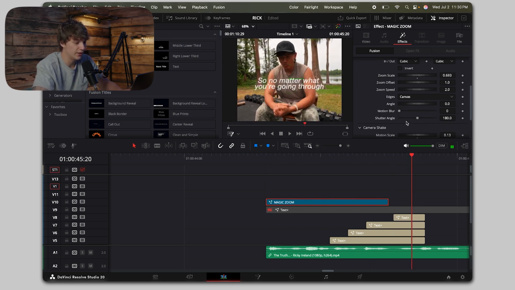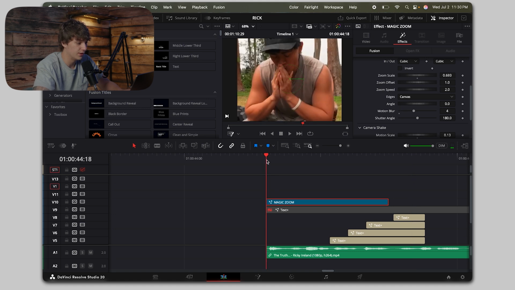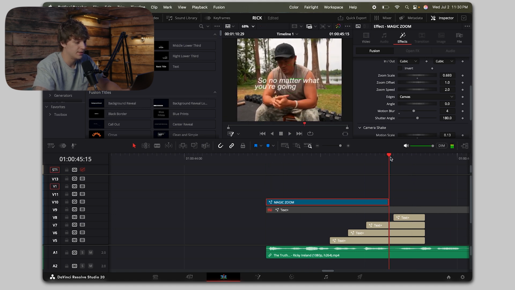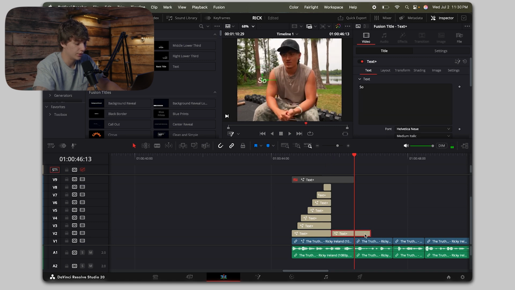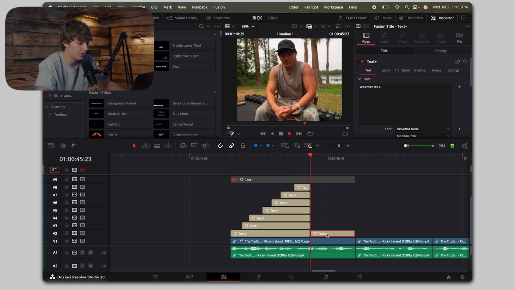But what this is doing, and we can even add some motion blur too to really put this in, is literally just making the edit. So now we're gonna go ahead and do this, and we're gonna make this one line. So it's just gonna be "whether it's a," and we're gonna do 3 lines just because it makes it seem more premium. So now we're gonna do the same thing.